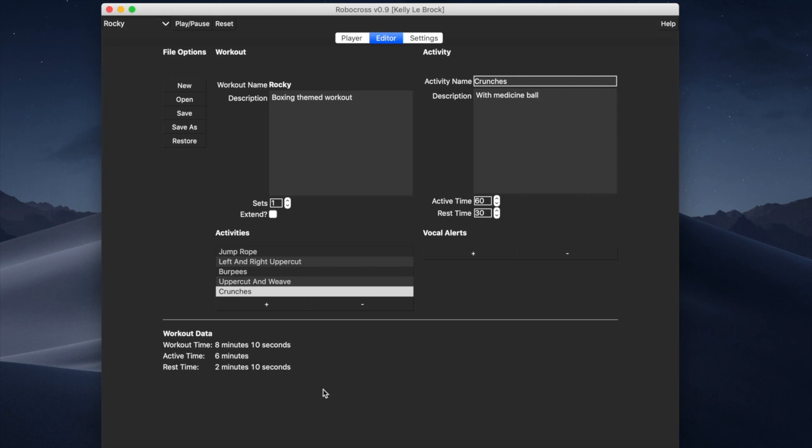The other thing we can do is repeat the set. So the set's going to happen 3 times. That's going to create a 24 minute and 30-second set, so let's take that up to a nice round 25 minutes. So we know what our active time is, and of course they get rest time as well. And all we need to do now is save our workout.